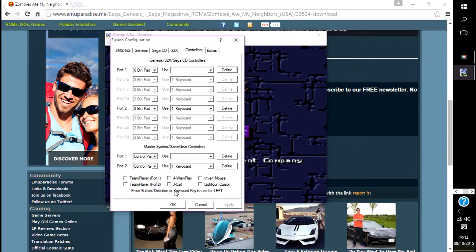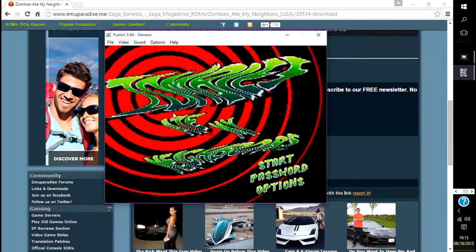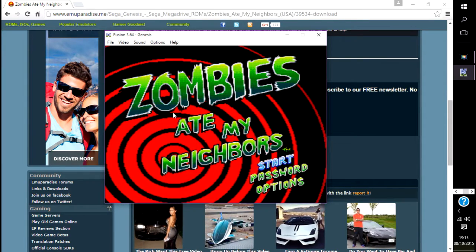So this is how you configure a controller. You go on controller, click define, and then you press the keys that you want. In my case, A, B and C is A, S, D, X, Y and Z is Q, W, E, and then you click OK, and then there you go, your controls are on here.